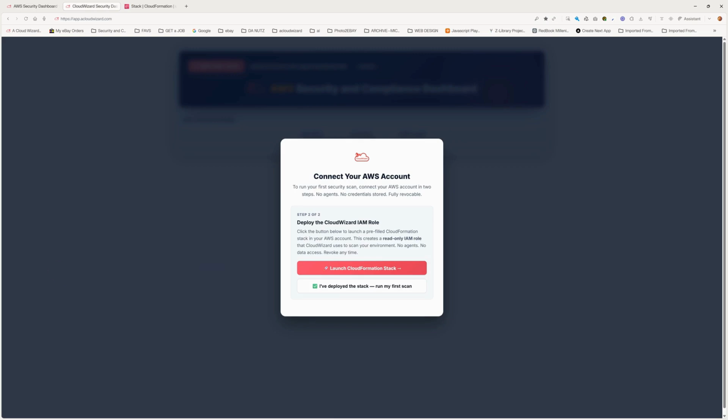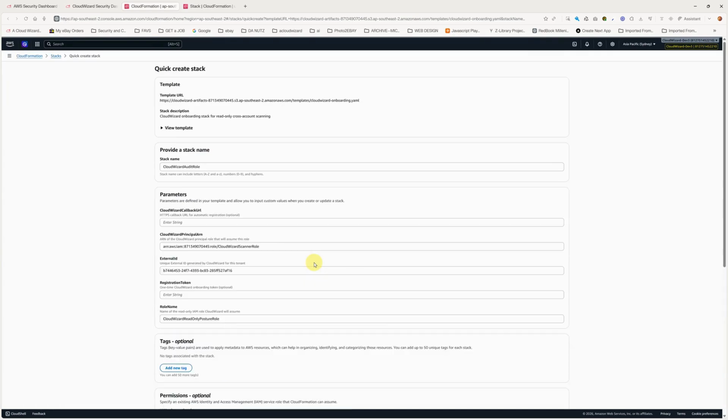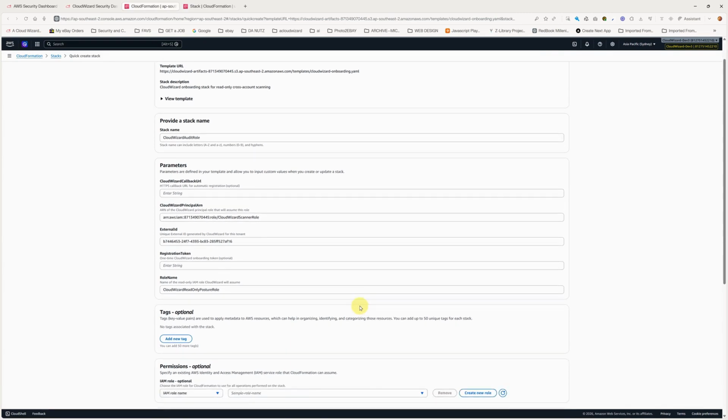Okay, and now the next window comes up with 2 things. It is launch your CloudFormation stack, or I've deployed the stack, run my first scan. Now, we have not launched our stack, so we'll click launch our CloudFormation stack. It'll go off to our console, and you don't need to do anything here. This will all auto fill out.